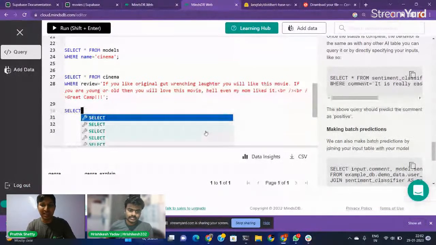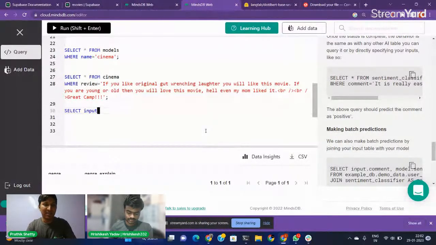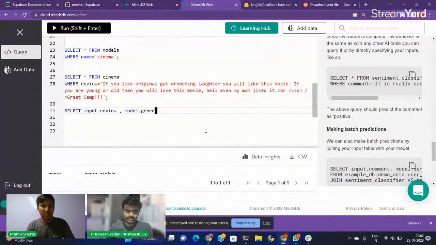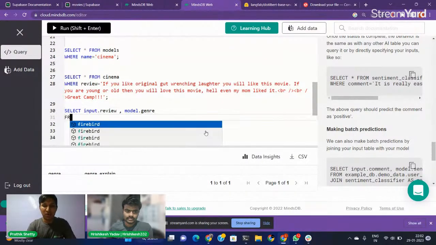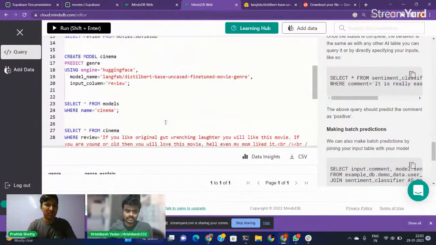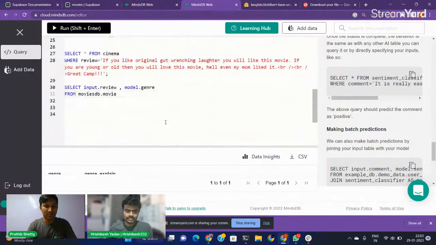To select those two things, input and sentiment, in our case genre, we need to join those, right? So input.review, and now another one is model.genre. These two things we need to combine from our movies DB table. Sorry, not review, it should be our table. It's movies, right? A table name. Movies. Okay, movies as input.